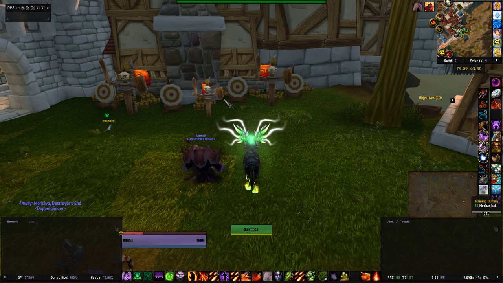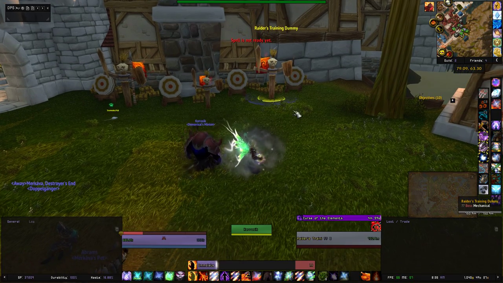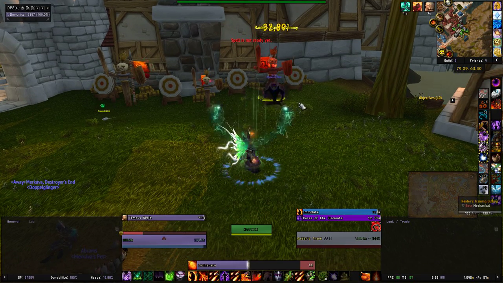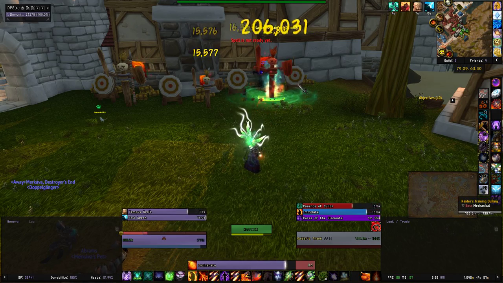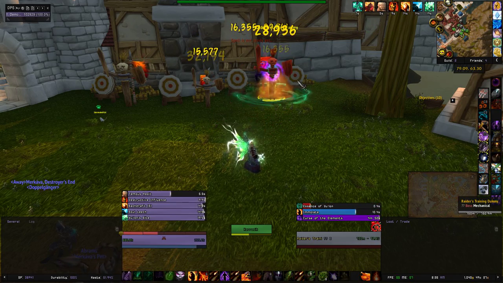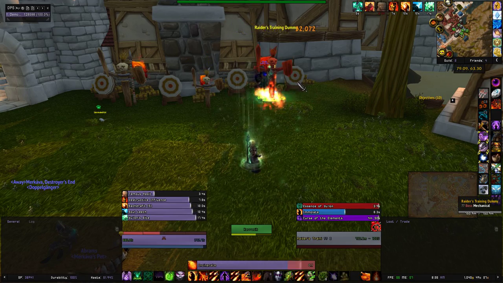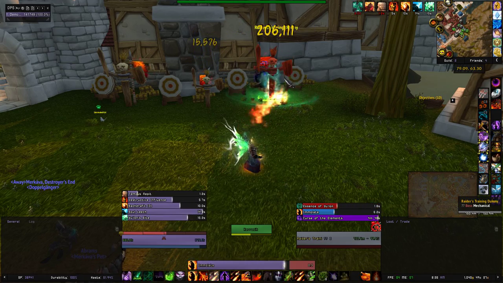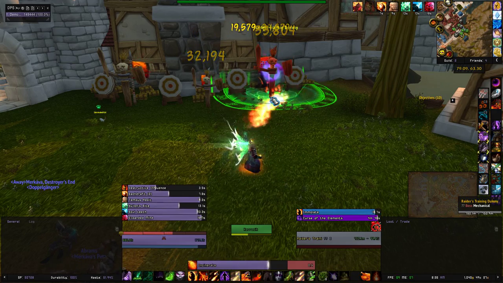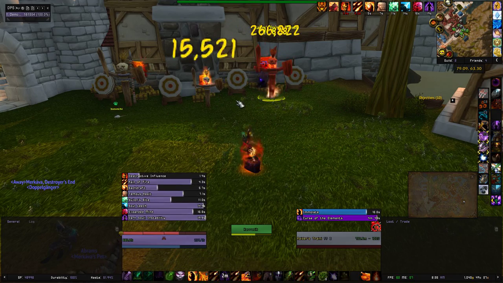So here's the macro in action. And here's some AoE.